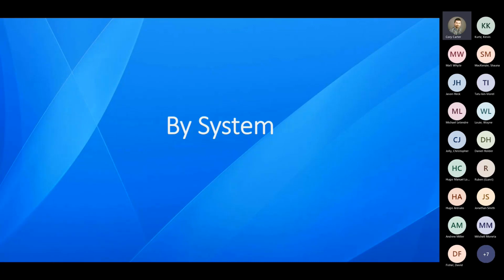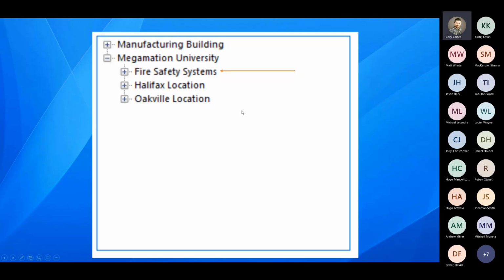The next way that I want to talk about is by system. Now, when I get into my screenshots here, we've got a fire safety system. I've got it labeled as Megamation University, because this is one of the few things that's kind of the same no matter where we're at, whether we're in a school or a production facility or a hospital or wherever we're at. Fire systems are fire systems, right?